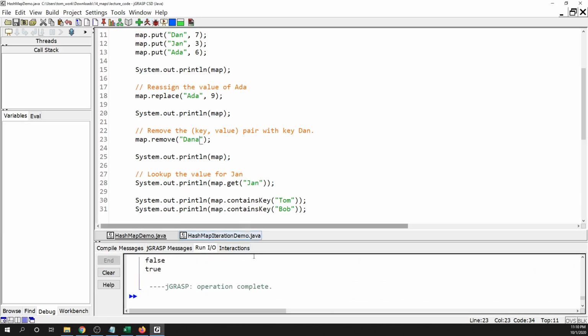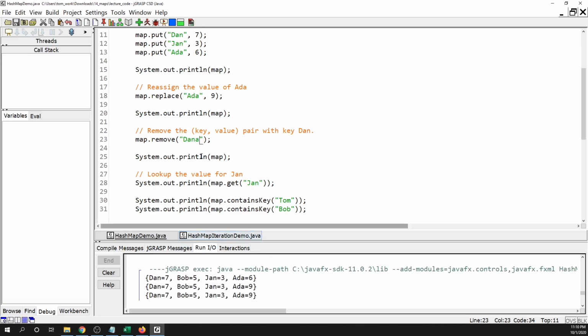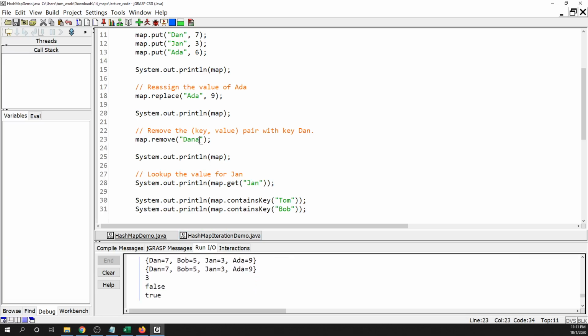Here I'm asking it to remove a key value pair where there is no key value pair in the map with this key, and you can see that that was fine as well, so that's not going to mess up anything.